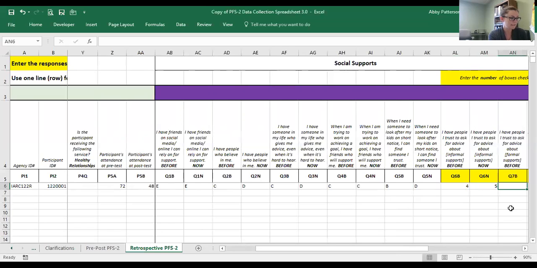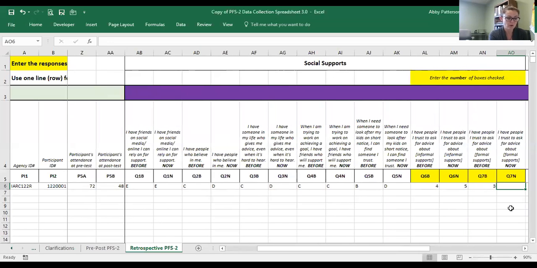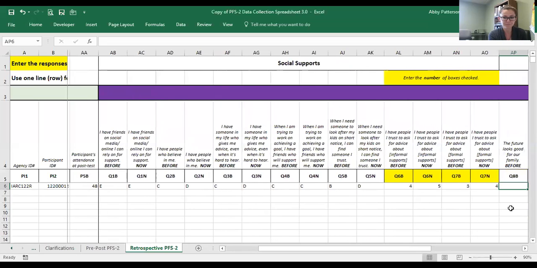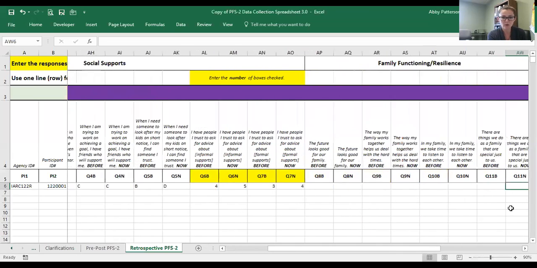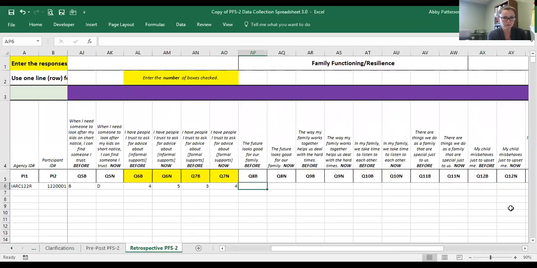And then question 7 is the same question, I have people I can trust to ask for advice about. The before was 3, so I'm going to enter 3 for that one, and it's 4 for the question as it pertains to now. So you'll just enter for question 6 and 7 the number of boxes checked. If they check none of the above, that's going to be a 0. All right, and we'll toggle over to question 8.